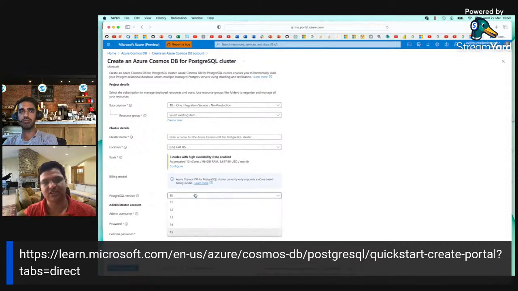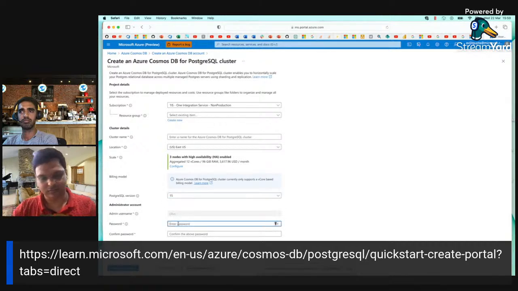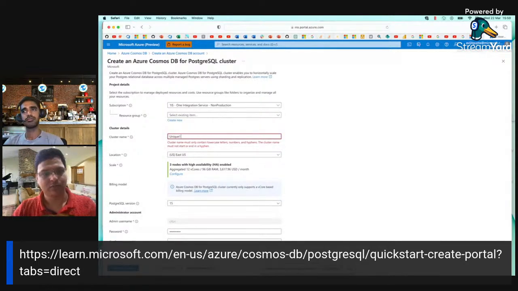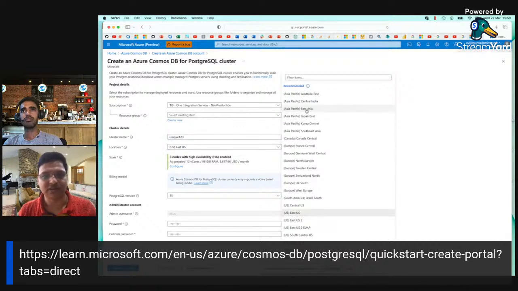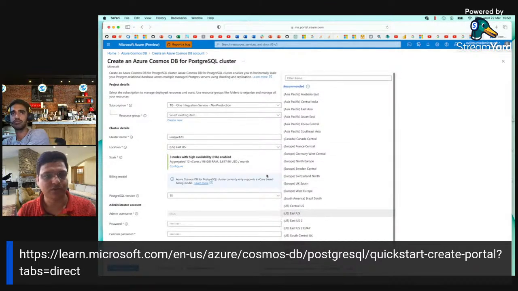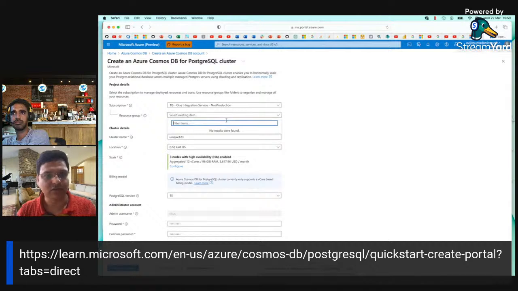Once we are done with this, for the Postgres version, we would always recommend going with the latest one. So choose the version, provide a name and a password, give your cluster a unique name. And we can choose a different region, whatever region we want to host this in. Just choose the region. Resource group, of course, I didn't do that.